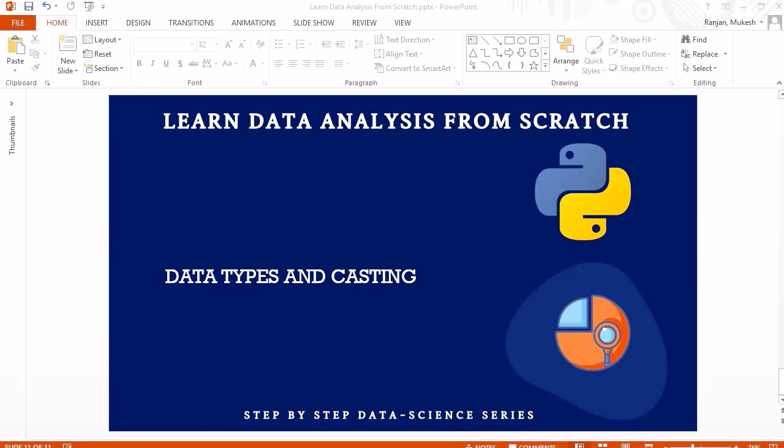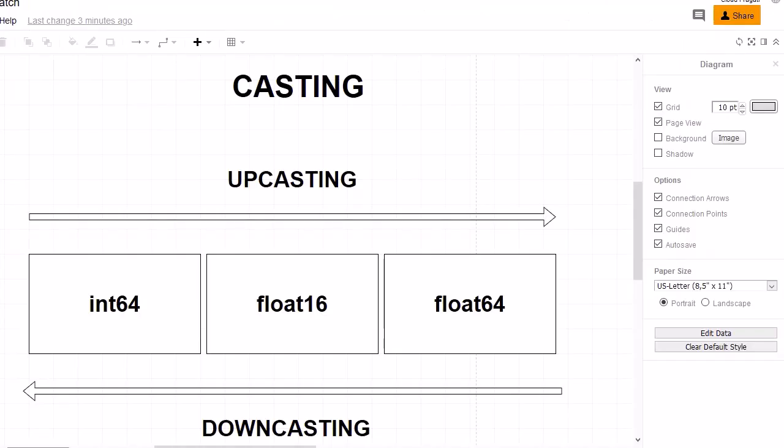In this session we are going to look into data types and casting within NumPy. So let's start our discussion. If you are unfamiliar with casting, then in simple terms, casting is nothing but changing an expression from one data type to another data type. In this aspect we are going to look into two types of casting. One is upcasting and the other one is downcasting.